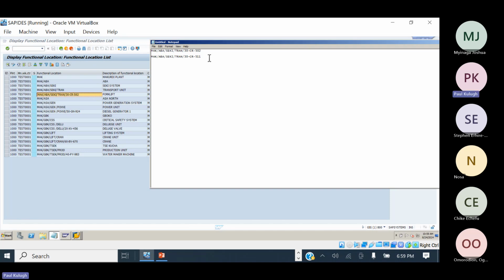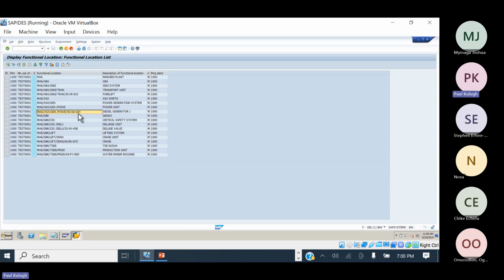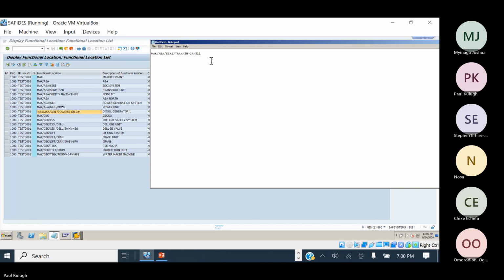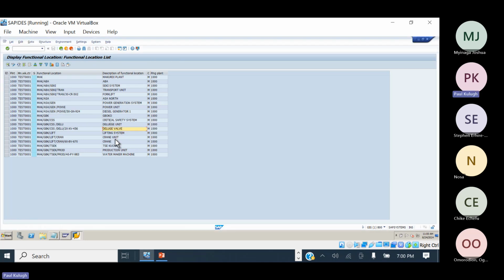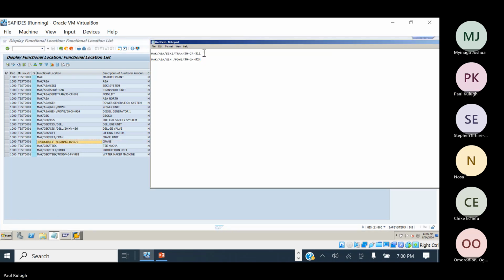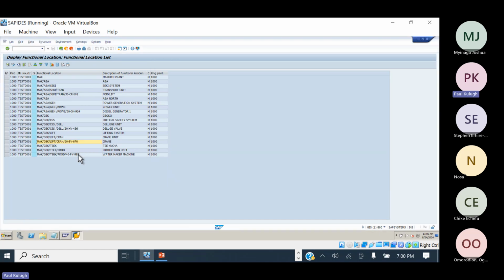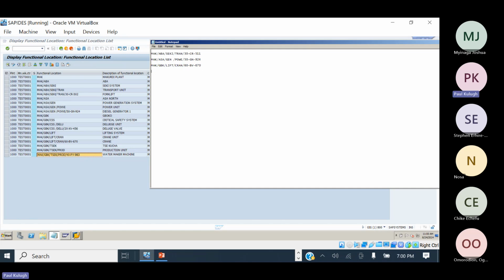I will just keep my forklift here. Okay, we'll change this forklift to 5511. Then the next one is this generator. Then the next one is this crane. Then the next one is this water maker. So these are the locations that have a real equipment installed there.